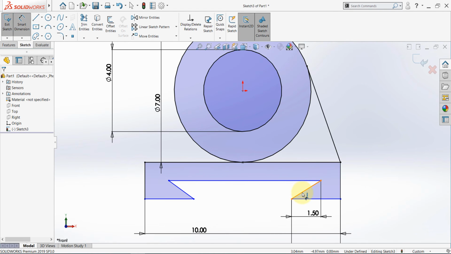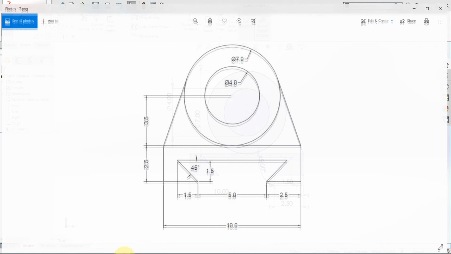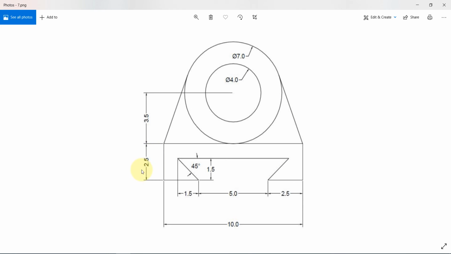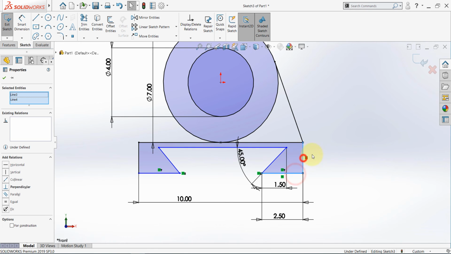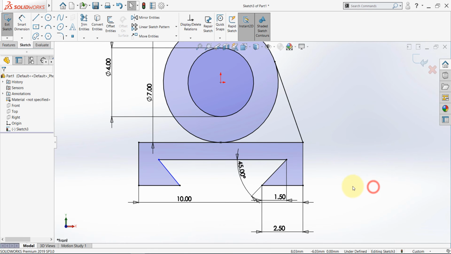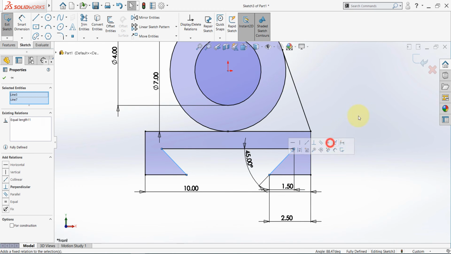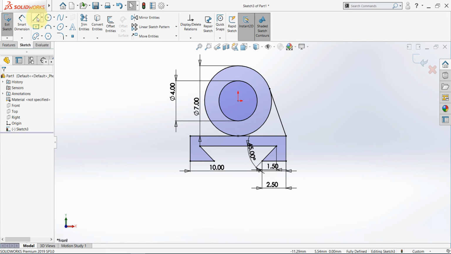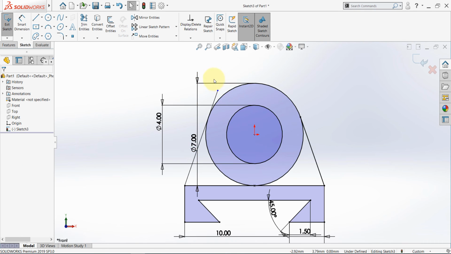And we need to set this angle, which is 45, and this height is 2.5, which is equal to this one. So now select this and this, then make equal. Now let's set these two lines to be equal, and finally we need to draw a line here and then make it tangent.